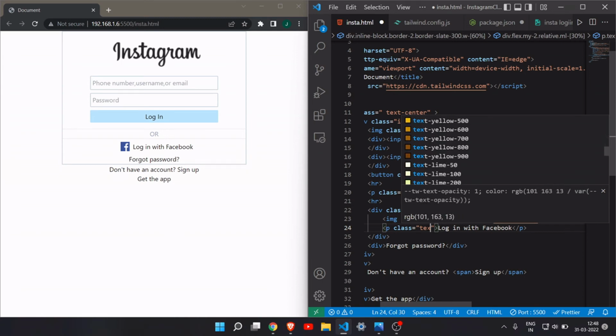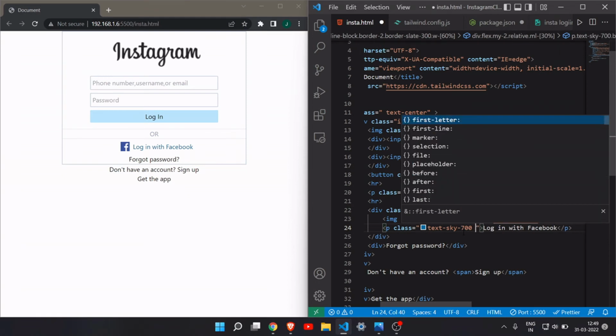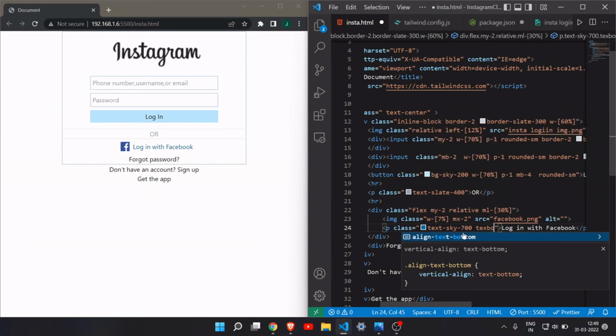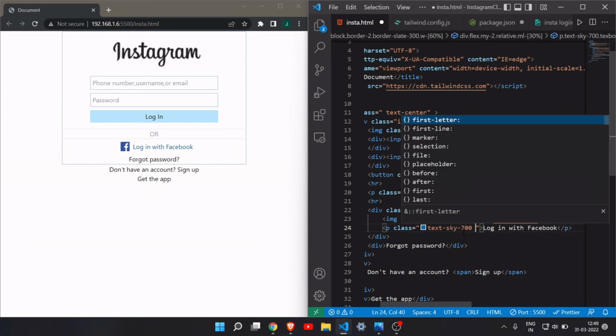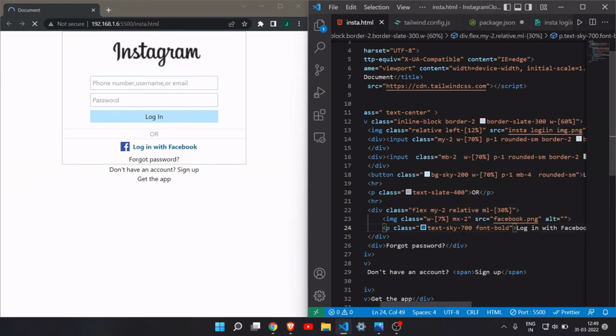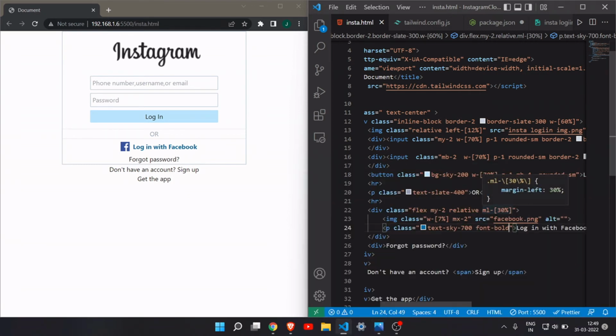Let's do dark blue. No, yes, here it is. Okay, so I think this will work. Yes, and we need some bold. Okay, text, wait, I think it was font bold. Okay, yes, font bold. So as you can see, it is now bold as in this one.